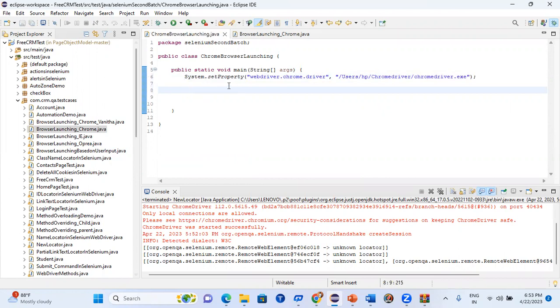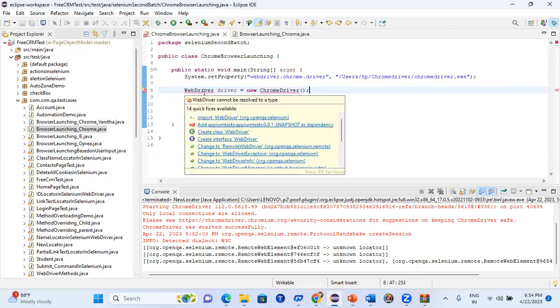And next we need to do the driver installation: WebDriver equal to new. We need to open the Chrome browser, right? So we need to use ChromeDriver. It is showing errors, so let me import the packages. If you do mouse over, it will come. So import WebDriver. It is importing from org.openqa.selenium. To get this, import the packages.